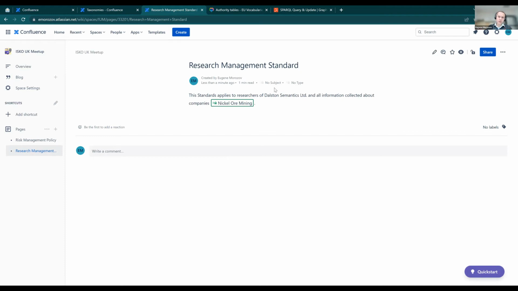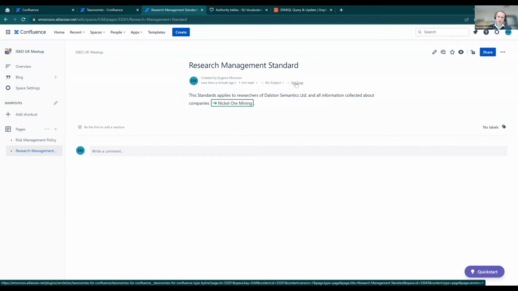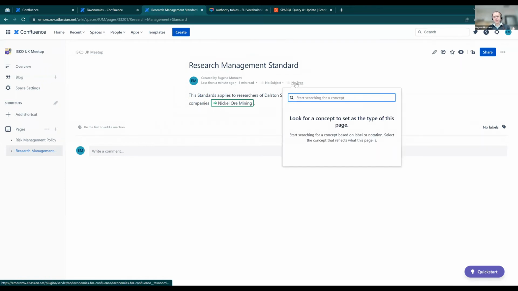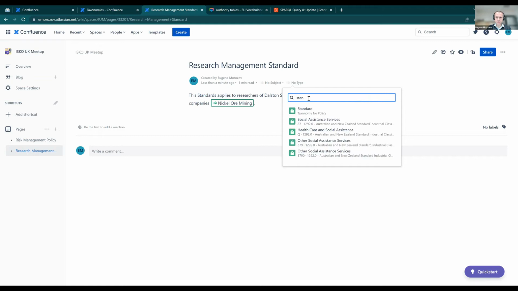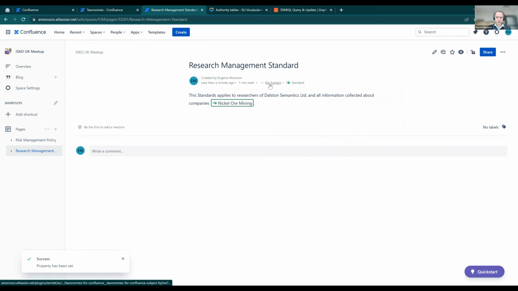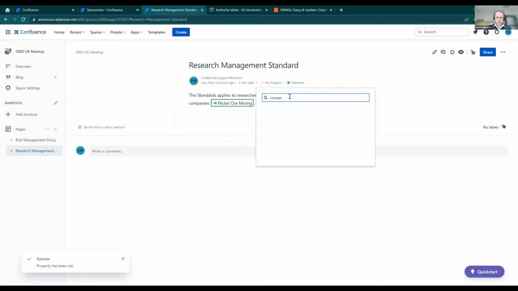Another thing we can do, obviously, is with taxonomies for Confluence, you get some standard properties. So one is type of document, and it's pretty much following Dublin Core. So you can set the type, you can set the subject, and all of these terms on the page are relations. So let's just find the type. So what are we creating? We're creating a standard, right? Okay, great. This is a standard. Good stuff. And then subject, in my capability model, I think I have company research. Don't I? Yeah, I do have company research.